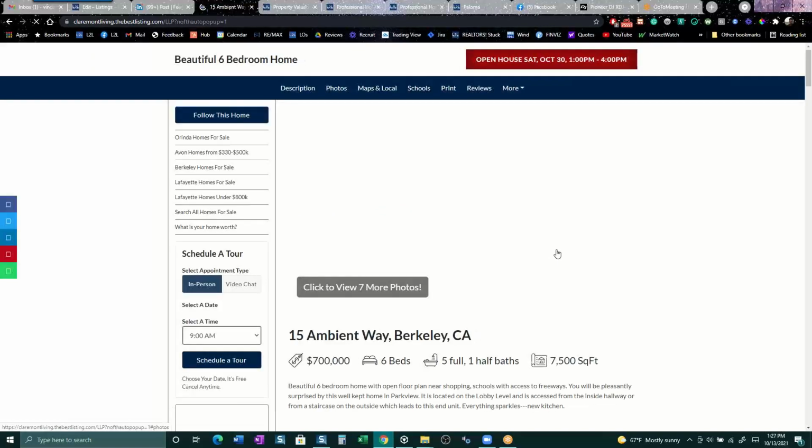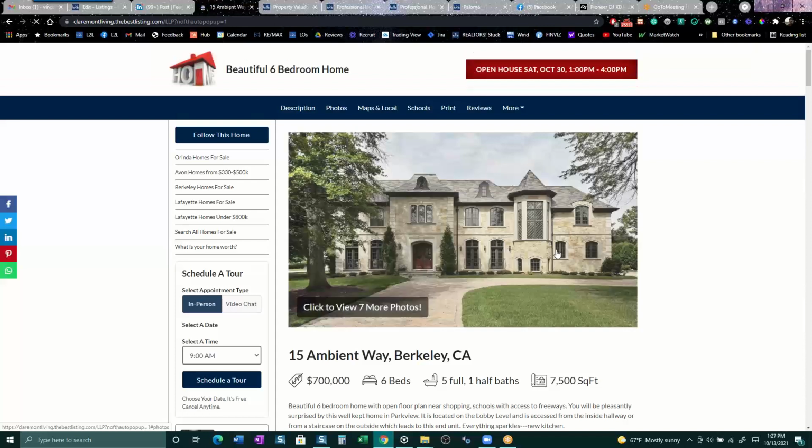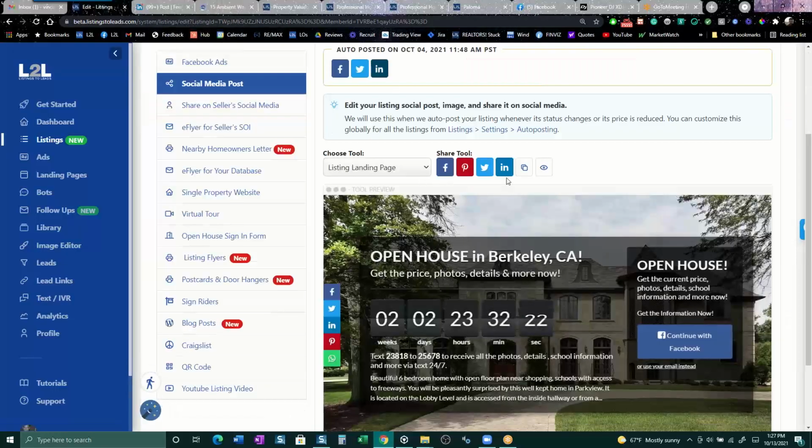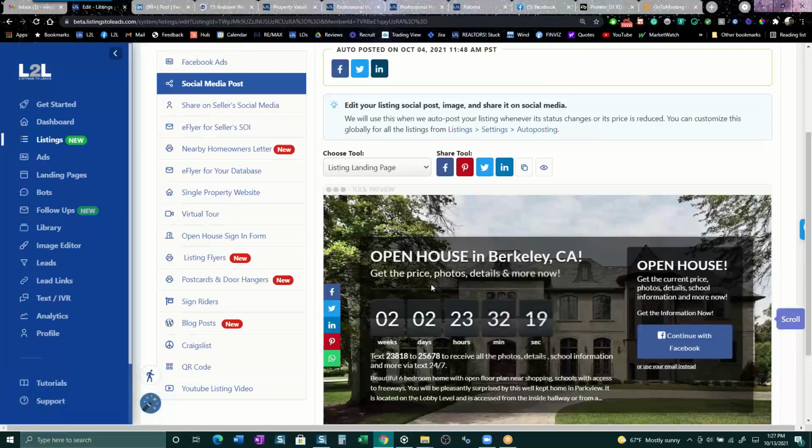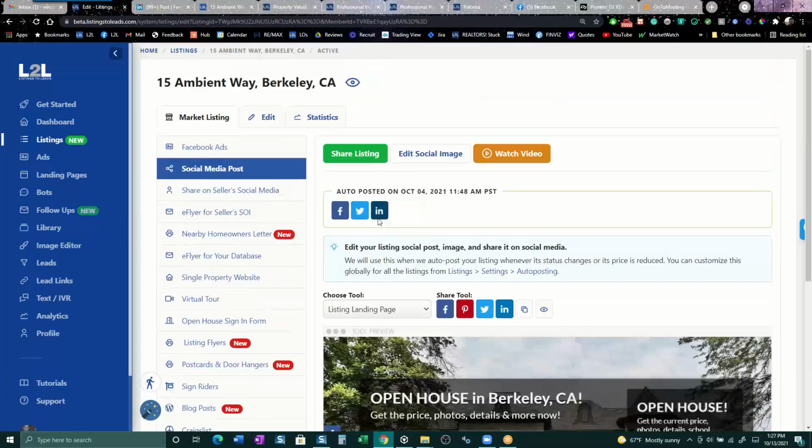Okay. So you can share the single property website if you want, but if you want leads, definitely get that listing landing page out there. And you can do it manually because we email it to you. Just open it up and click the share buttons, or you can let us do it for you automatically.